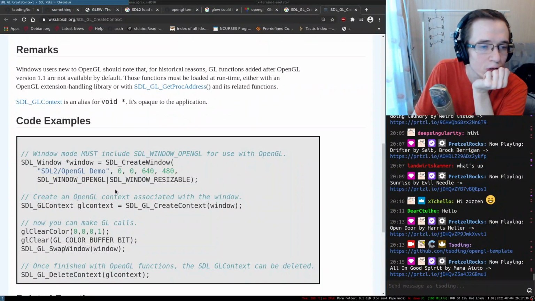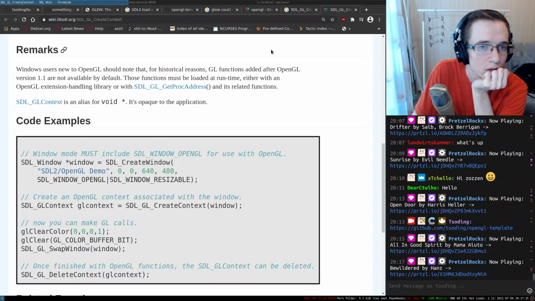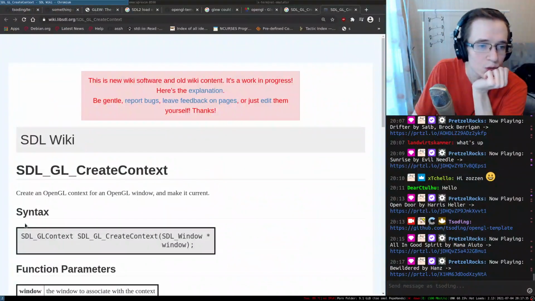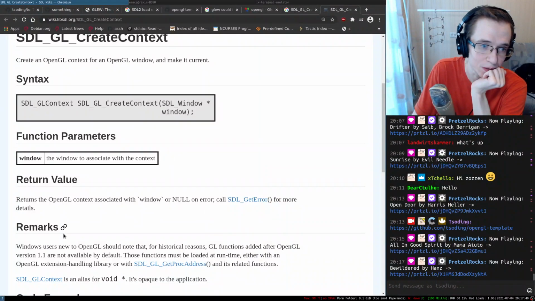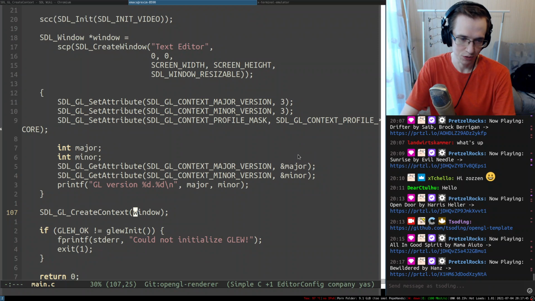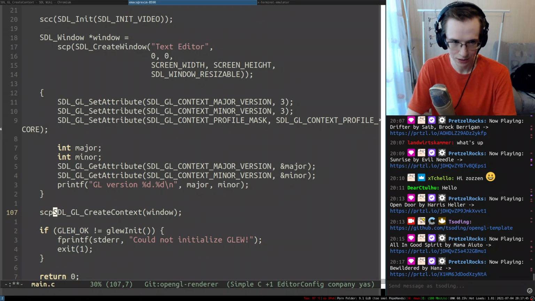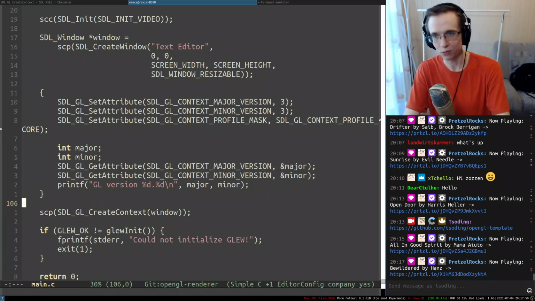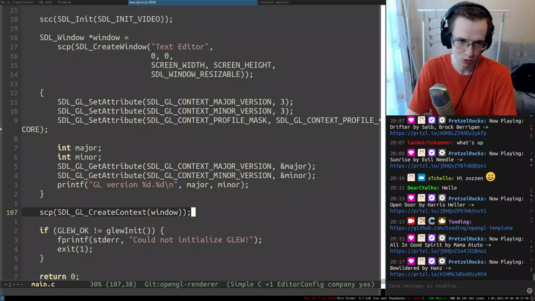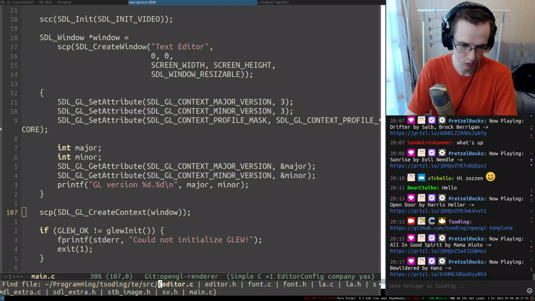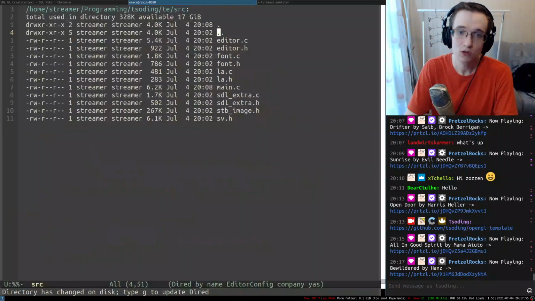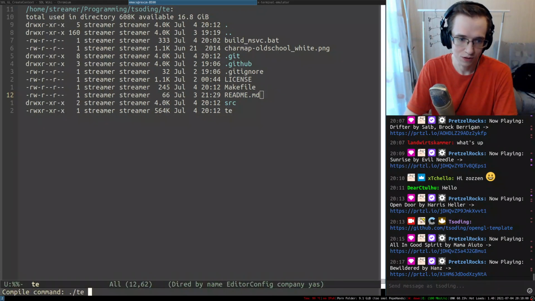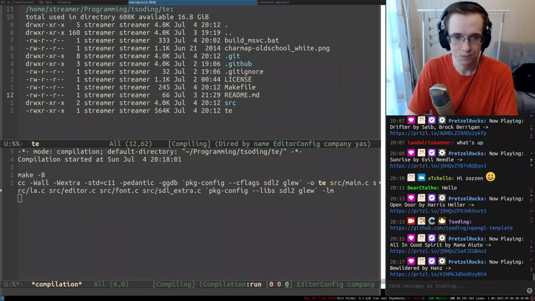You delete the context. That's really strange. Create an OpenGL context and make it current. Yeah, that's precisely what needs to happen. Returns the OpenGL context or null. And okay, so maybe that's precisely what we need to do in here. So we do SCP. I'm gonna wrap it with SCP, and SCP is effectively going to check the pointer before returning it back. So there's probably something wrong in there.